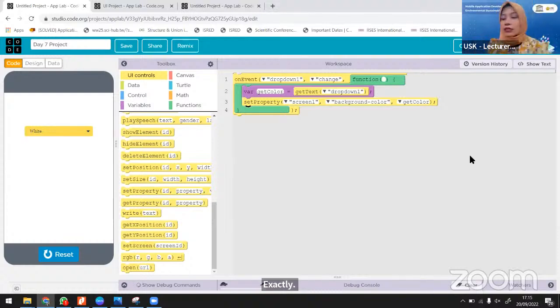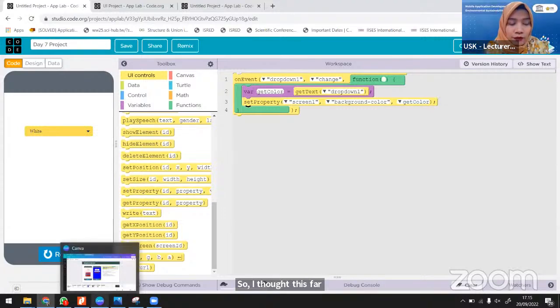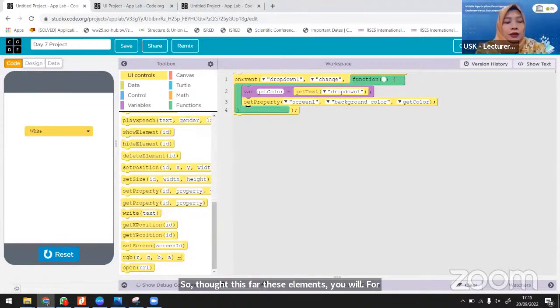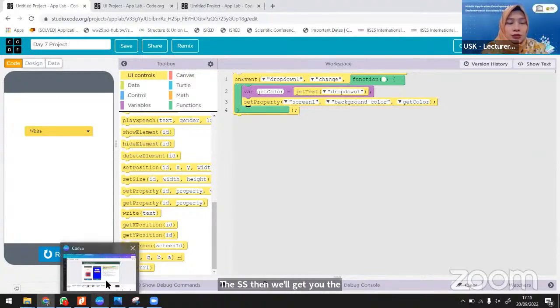For further information about this element, the assistant will guide you and teach deeper. Okay.